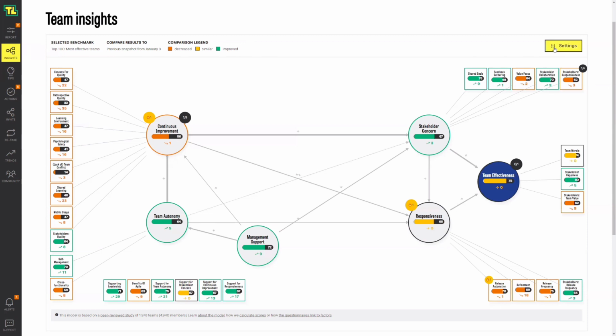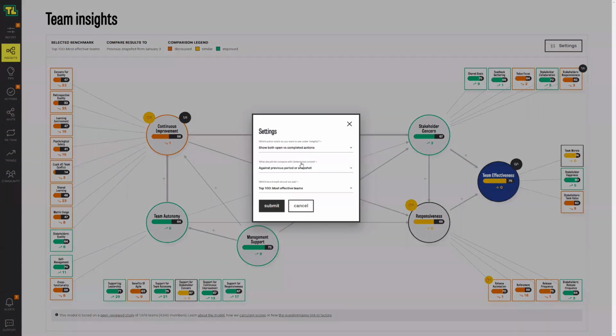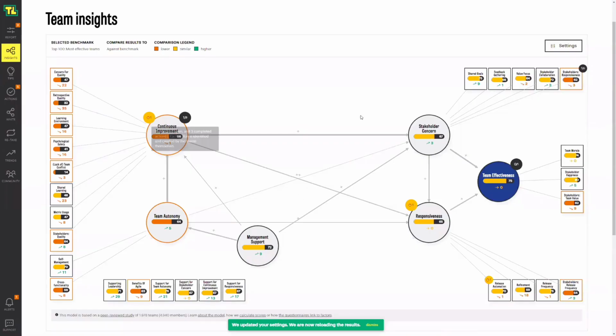You can also tweak the settings a little bit here. Right now, the view that we're using basically colors the factors based on the results from the previous measurement on January 3rd. But you can also pick another comparison mode. You can also say, let's compare it against just the benchmark, which is set to the top 100 most effective teams. And if I change it now, you'll see that the color coding will actually adjust because in this case, the factors in red are lower than the benchmark. The ones in green are higher than the benchmark, and the yellow or orange ones are comparable to the benchmark.